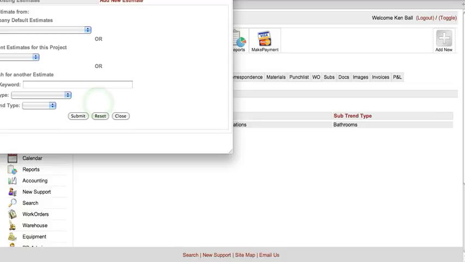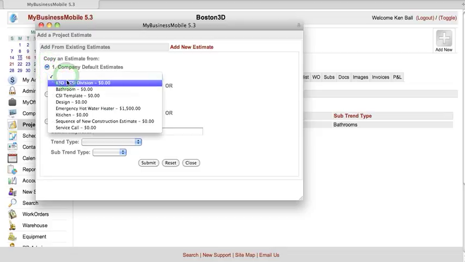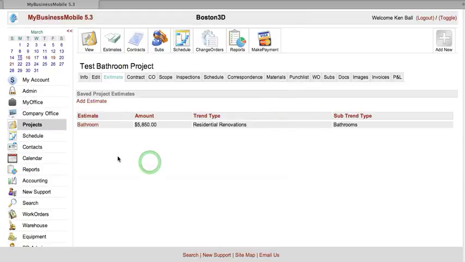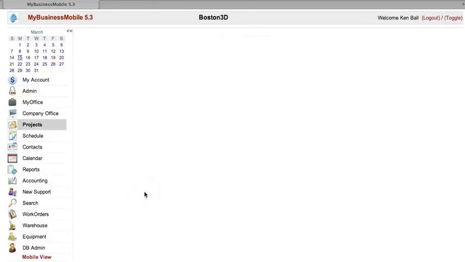Let's go ahead and add that default estimate. It's a copy from my default estimate, so I'll select this checkbox. And I will go to my bathroom and submit. Now I have two bathroom estimates that are part of this particular contract. However, I need to open which one I want to use. This one has the design in it already, and I can copy it and leave all my existing expense items in my contract, or I can copy and delete. And since I want to replace all the items on this contract, I'm going to say copy and delete.